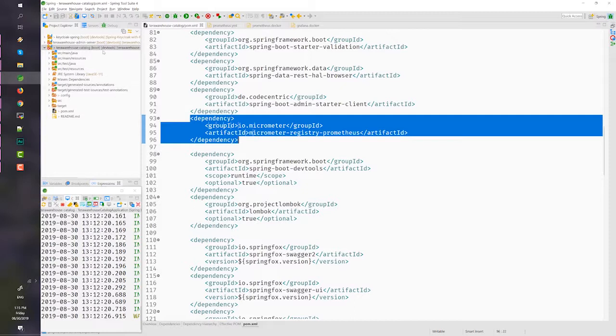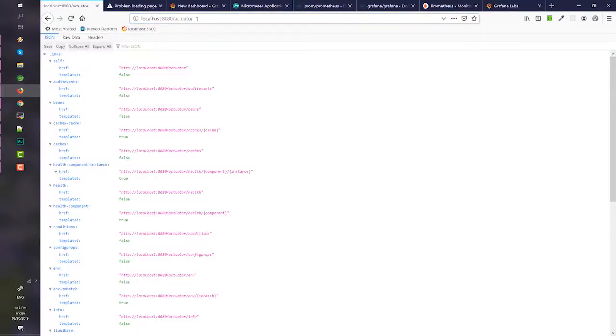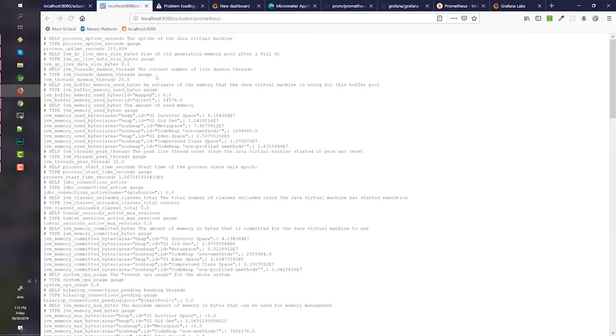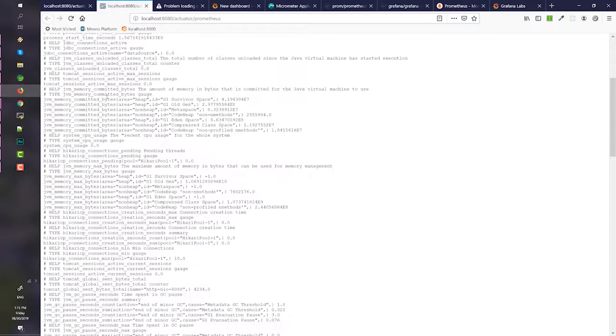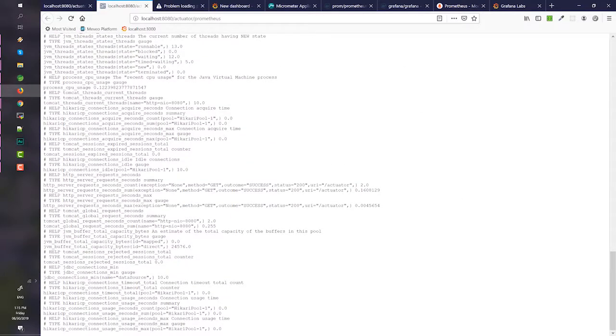So let's run this application and see the Prometheus metrics by opening the URL, your server, actuator, and then look for Prometheus. Hit the Prometheus link, and here we can see the metrics that our application has provided. This is consumable by the Prometheus server.